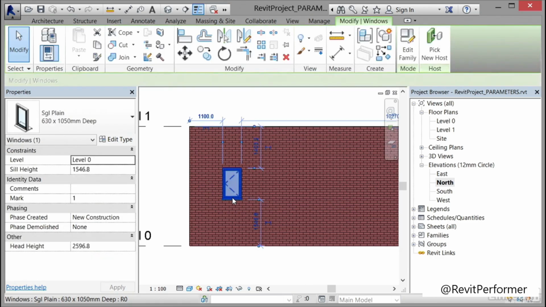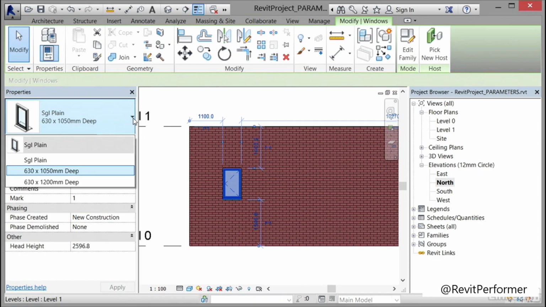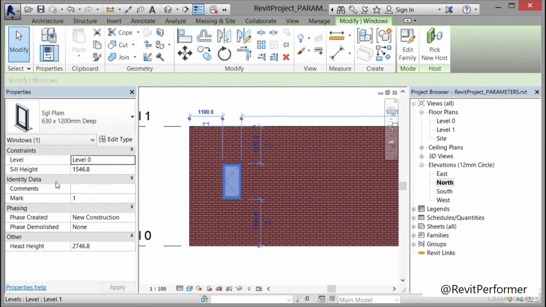If I select that there, I can now go into here, and you'll notice if I select the 1200, watch what happens to the window. And you'll see that that gets higher. It's a higher window now. It's now 1200 deep. So I hit escape to deselect it again.